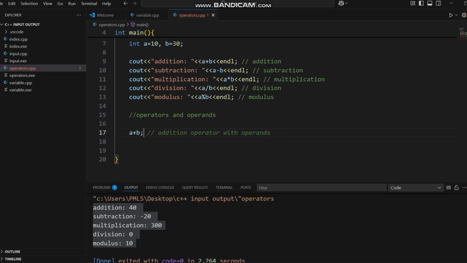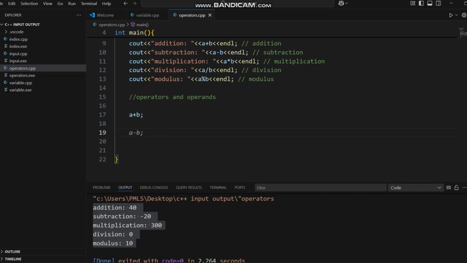Below, we show a + b to illustrate that a and b are operands, and + is the operator. Just like a * b uses asterisk as the operator.